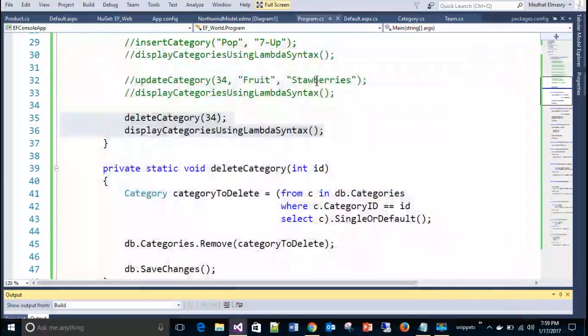Okay? So, do you have any questions? This pretty much wraps up what I wanted to talk about. Yes? We cannot add anything with the number 34 after we delete it, right? Because the category ID is an identity column, the ID is auto-generated, so you can't. That column is auto-generated. Yes, 34, you cannot reuse it. Okay?